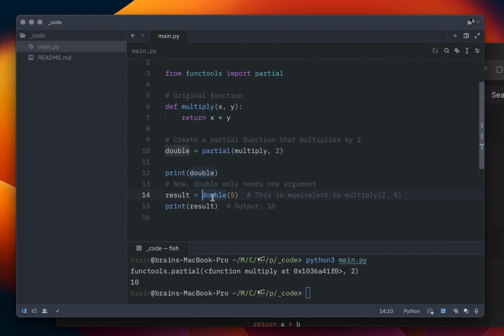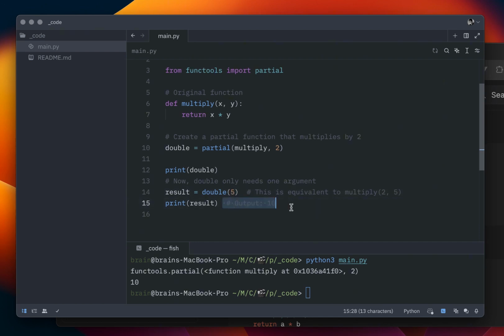So when we call double this time around and we pass in 5, it goes ahead to actually perform that multiplication action, and the result is stored in the variable here called result. You see, this is equivalent to multiply 2, which is the original value we have here, and 5, which is what we have passed in, giving us the output of 10.